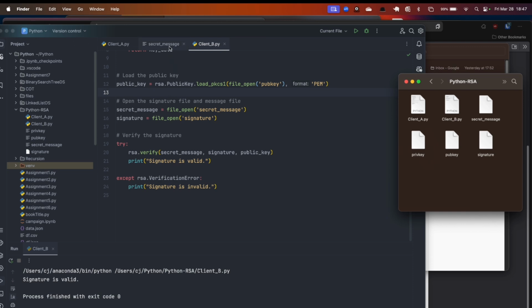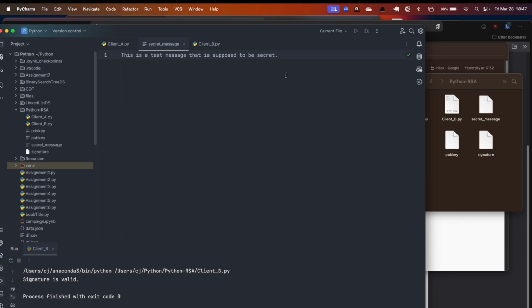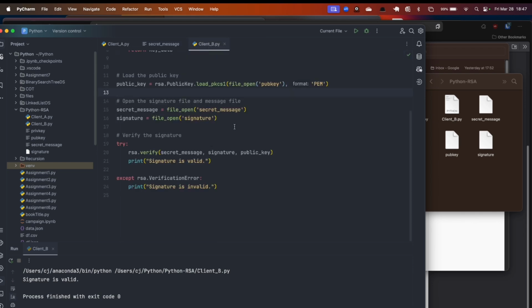So let's say we want to change this. I'm going to do like I did before and say, oops, this is not supposed to be here. And see, I'm going to save it. I'm going to run client B again. And now we're getting signature is invalid.